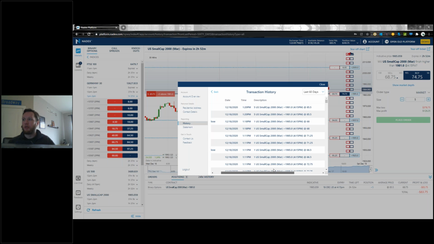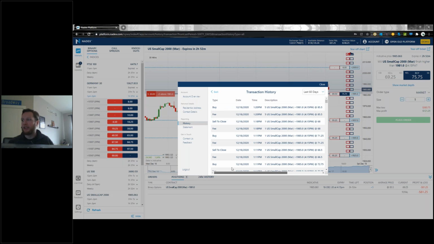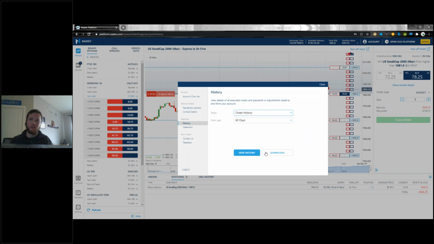If we go back to history, you can also see your order history, right? The order history is going to give you your sent, and your filled, right? So pretty much every transaction is going to have an order sent and an order filled, or order sent, order replaced, etc. While the transaction history is just going to be what you actually filled, right? So working orders aren't going to show up in transaction history. That's the basic difference.